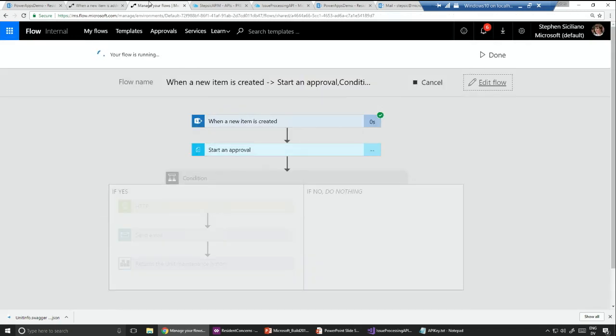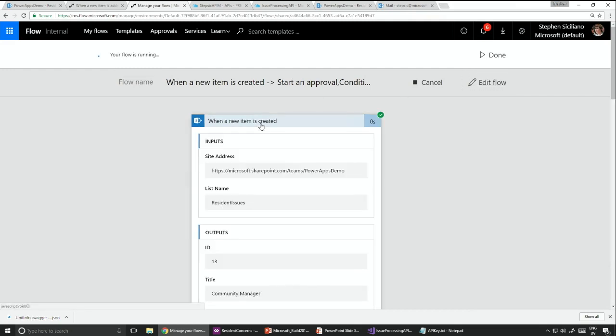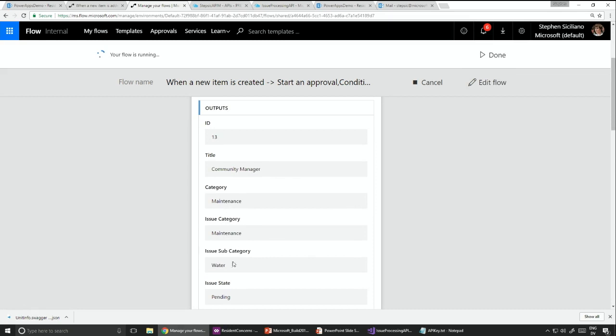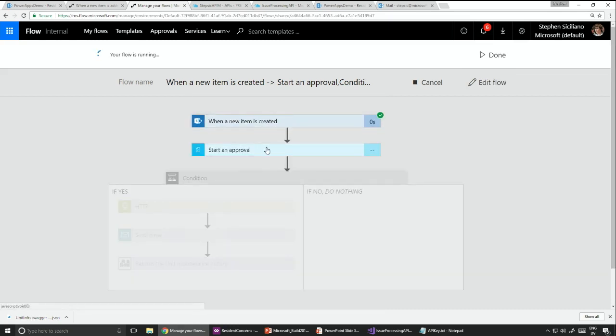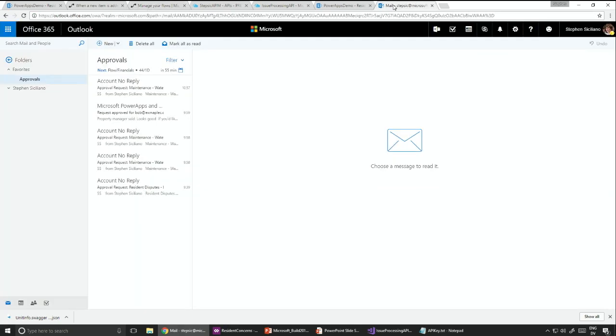So if I come back to the flow here, you can see now that the flow is running. It picked up almost instantly that there was a new item added to that SharePoint list. And I can click on this and I can see those details. You see the water that's pending was that particular item. And then what it did is it sent an approval to me, the regional manager.